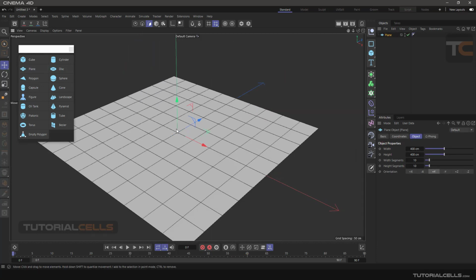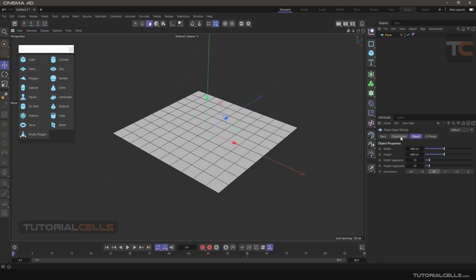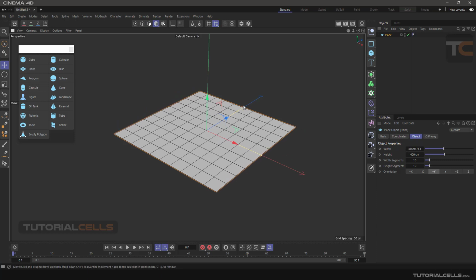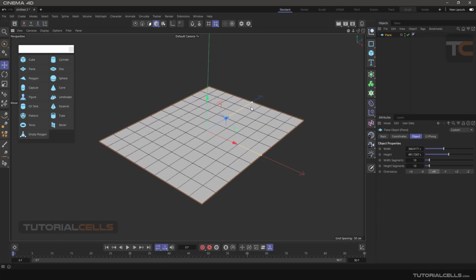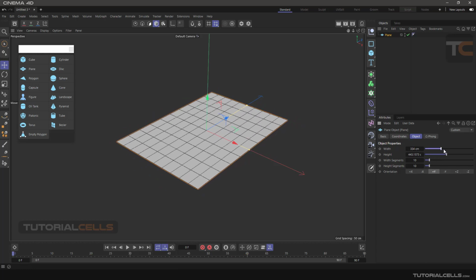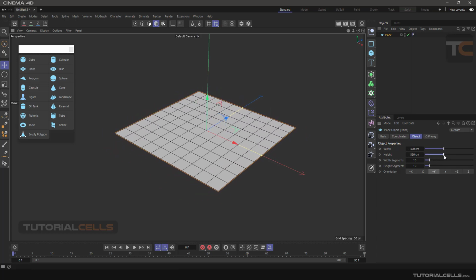This is a plane. This is a simple plane. We have just an object. Going to the model mode, you can change the height and width of the plane, and you can change it here also.